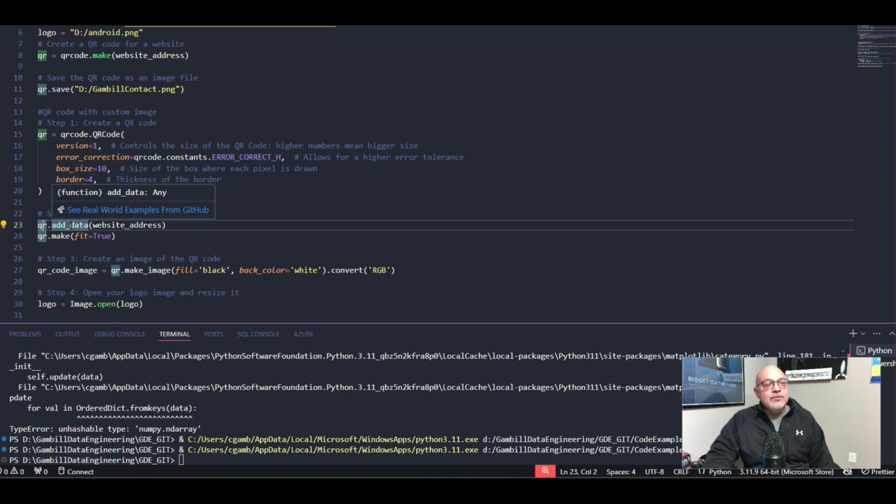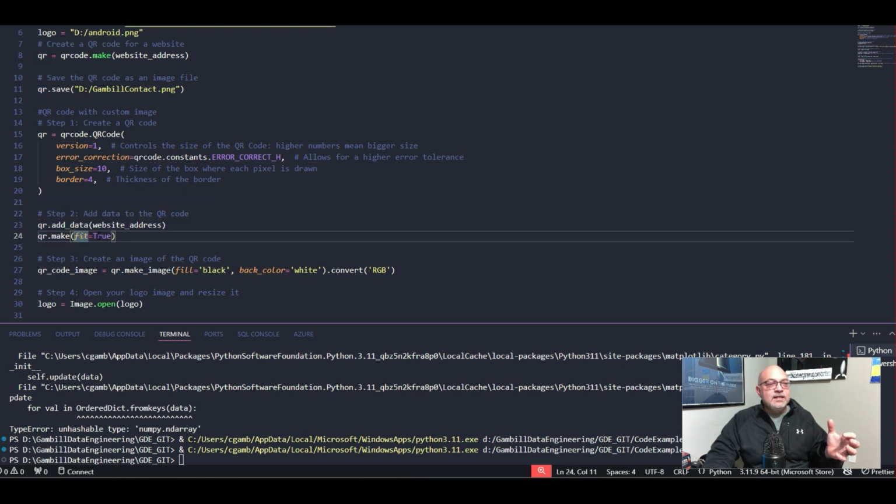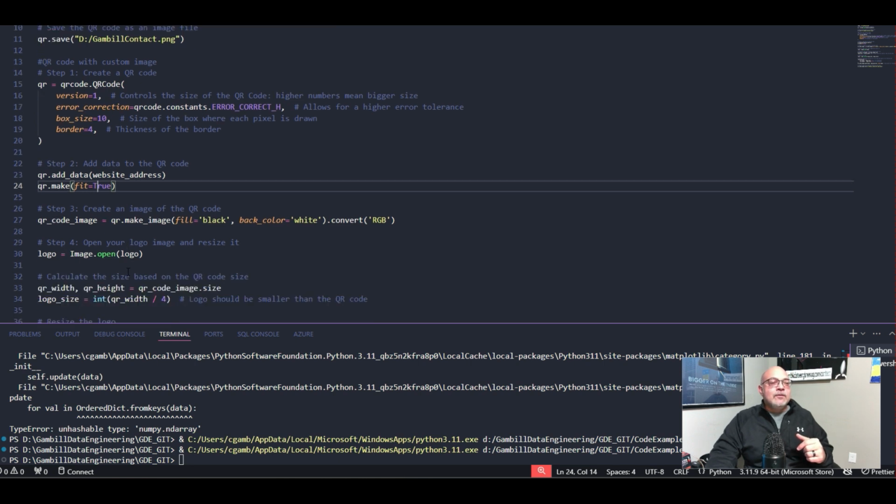Next, we're going to say qr.addData. This is a little bit different of a function than what we were using before. We're adding the data for the website address so that we're starting that QR code build. Next, we're going to say make fit equals true. Basically, what that's doing is we're saying make the QR code fit within the realms of what we defined as qrcode.qrcode just above.